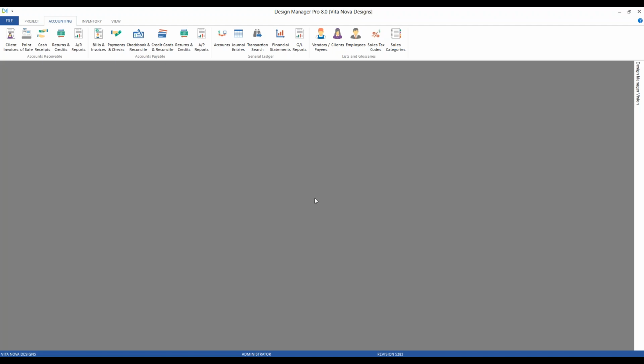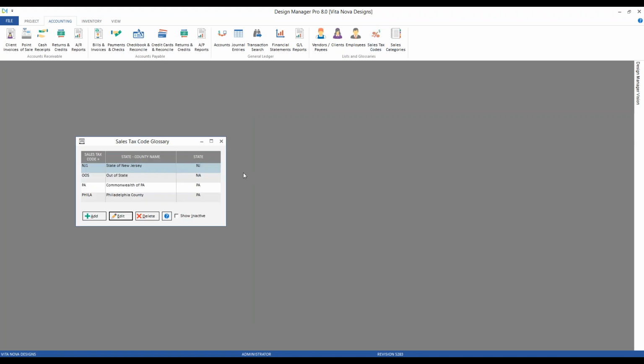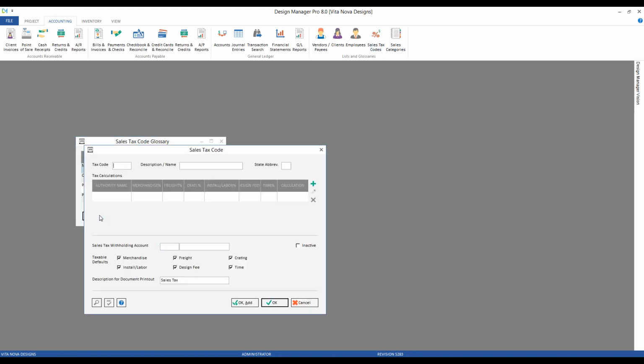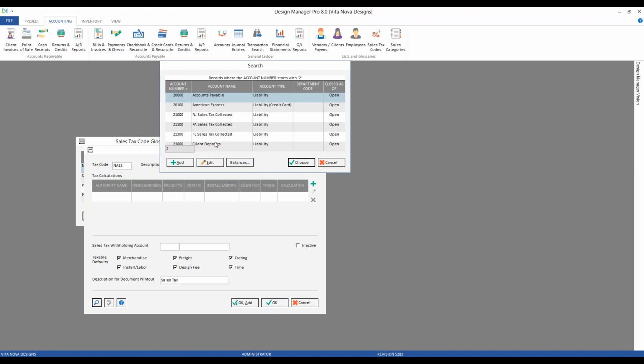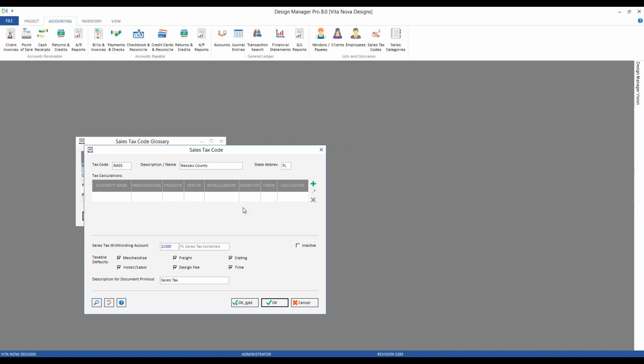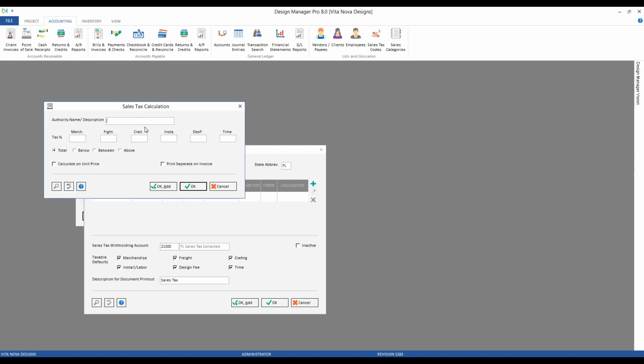So let's create another tax code on our sales tax code glossary. We'll call it NAS, and we'll do Nassau County. We'll use FL for Florida as our abbreviation in this case. We'll set all of our taxable defaults again to everything. I did go ahead and actually create a Florida sales tax code account already, so we'll use that one in this case. And we'll click the Add button to enter in our rules.